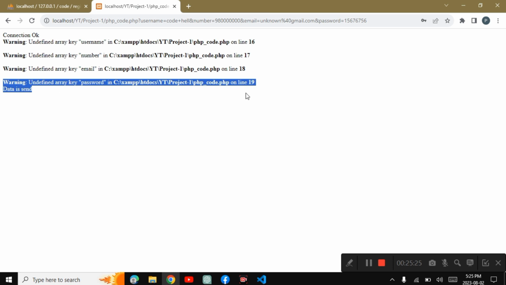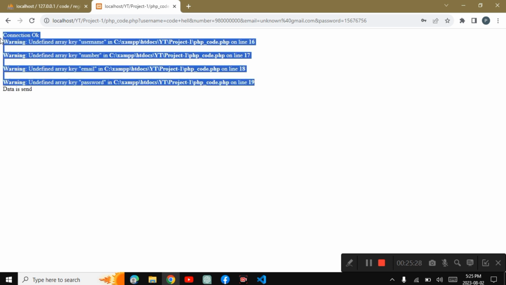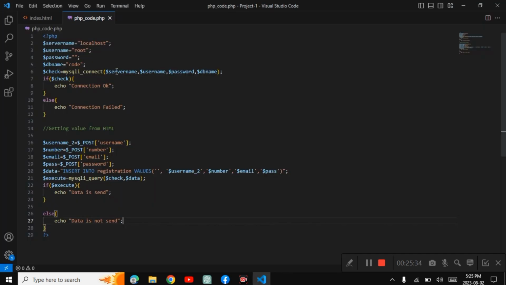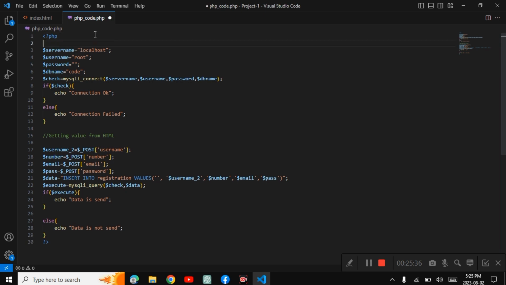but it shows us a warning. It doesn't matter. So how can we remove this warning? Let's come to this PHP code, and at the top we have to write error_reporting 0. It means we are removing all warnings from our output. So let's save it from here. Now let's reload it. Our connection is okay and data is sent.